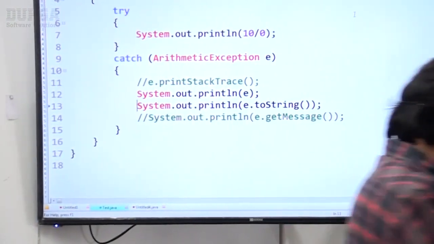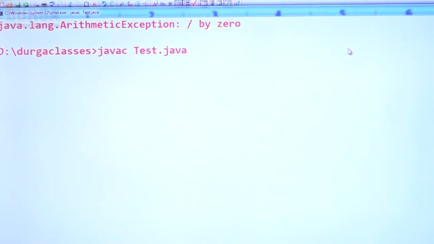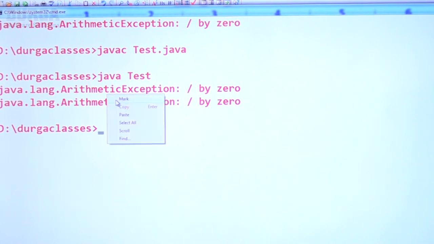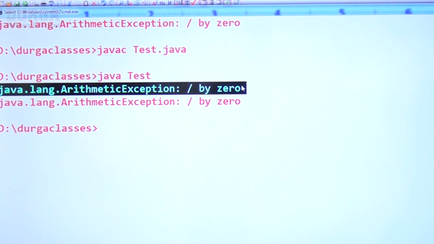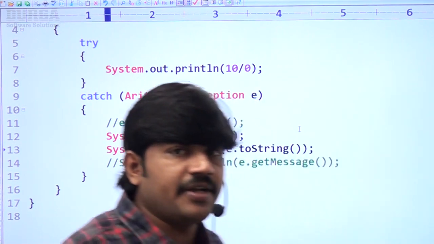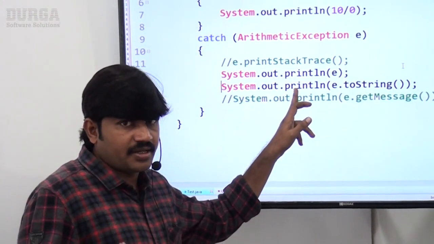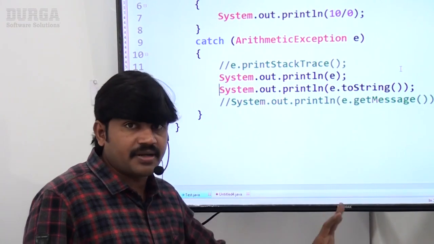Observe carefully, right? Here what answer are we going to get? The answer we are going to get is java.lang.ArithmeticException: division by zero, like this. Any explanation required? Friends, any explanation required? All the things are very clear to you about the toString method, right?